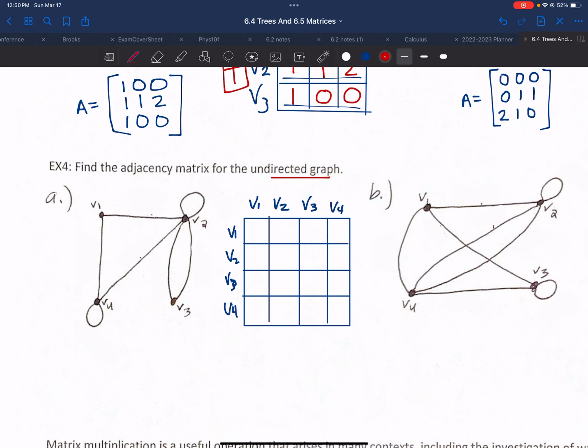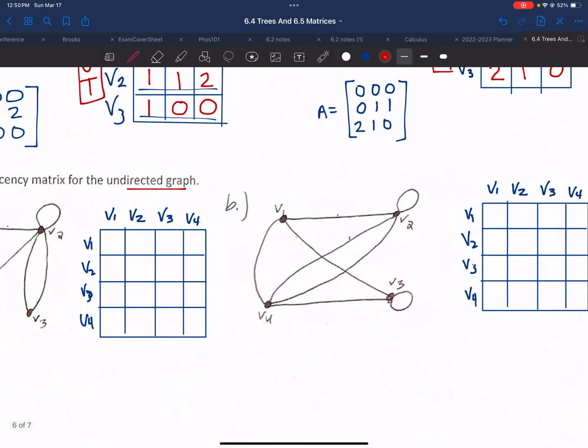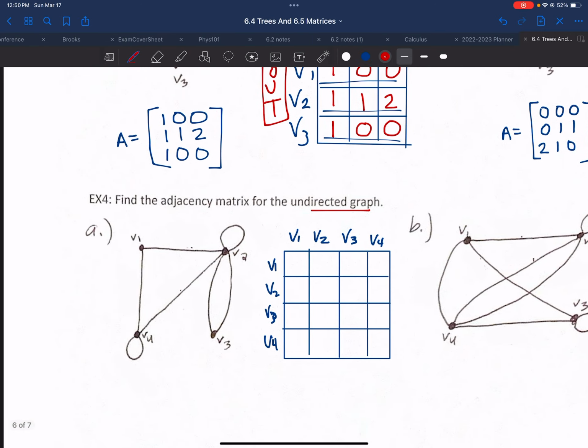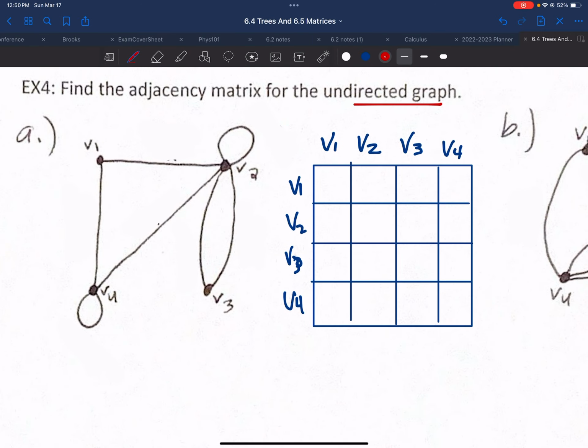And I made a 4x4 grid here because we have 4 vertices, and then I made a 4x4 grid on that one because of 4 vertices. Okay, so let's go ahead and take a look. I'm looking for loops first because that will fill my diagonal. There are no loops on V1. There's one loop on V2. There's no loops on V3, and there's one loop on V4. So I've got my loops taken care of.